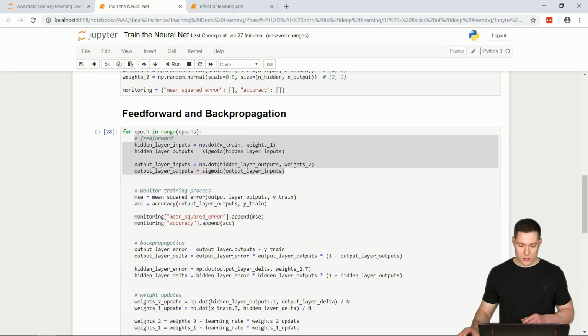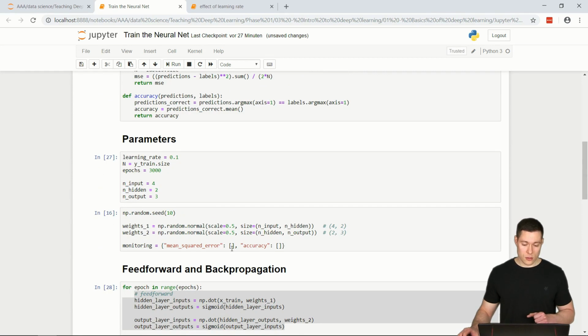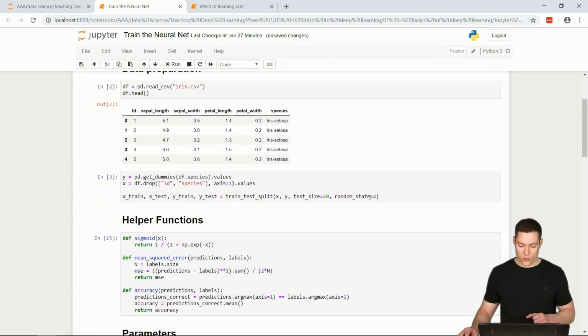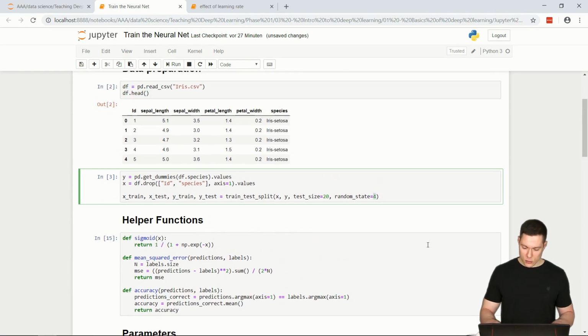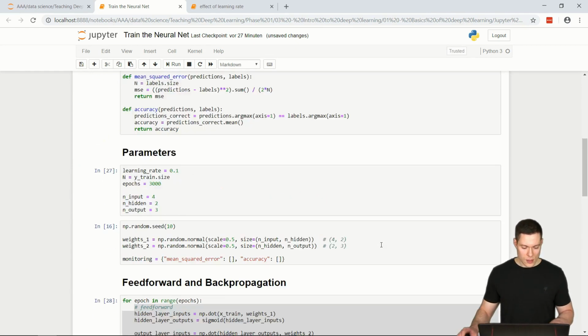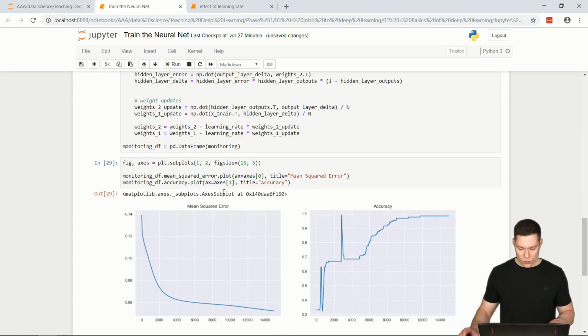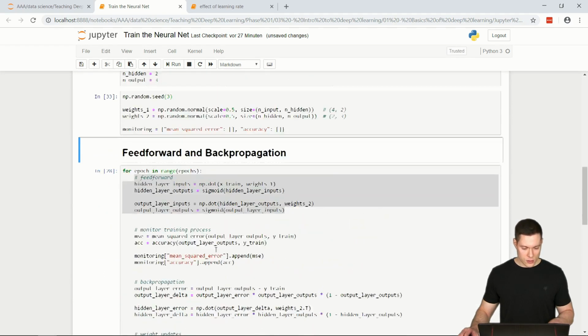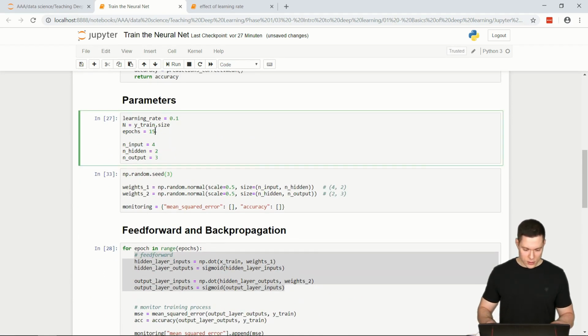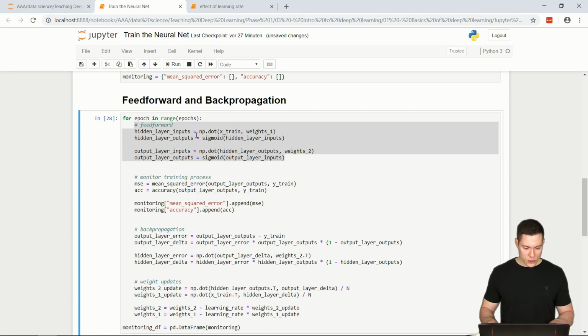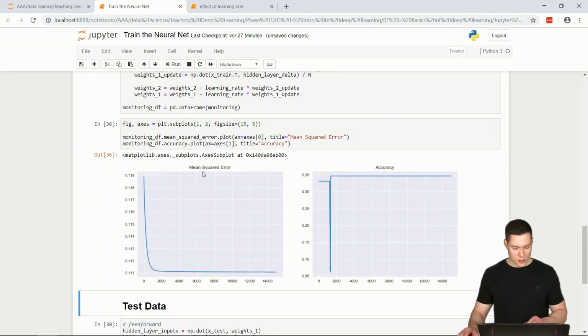let's see how the neural net learns when we use a different train test split. So we're going to set the random state to 7. And let's also choose a different starting point for our weights. So here we're gonna set the random seed to 3. And then let's also do a total of 15,000 steps. So here we're gonna say epochs 15,000. And now let's train the neural net on that and let's see what that looks like.